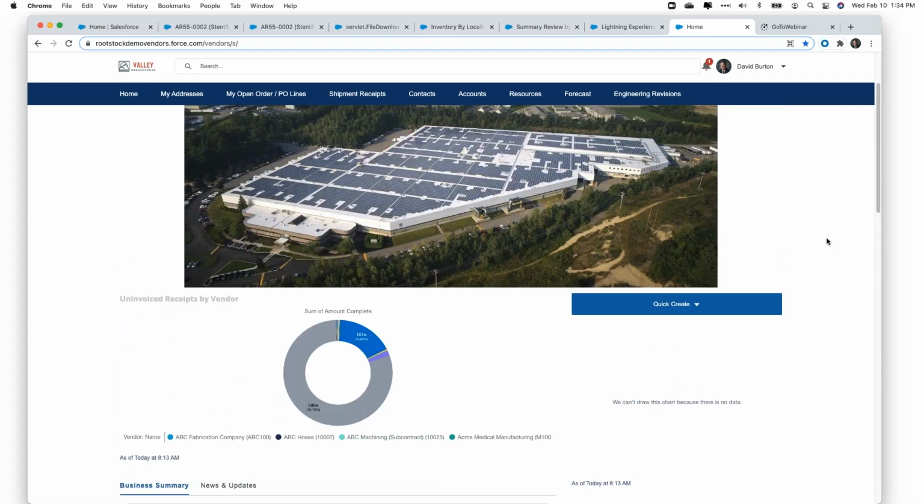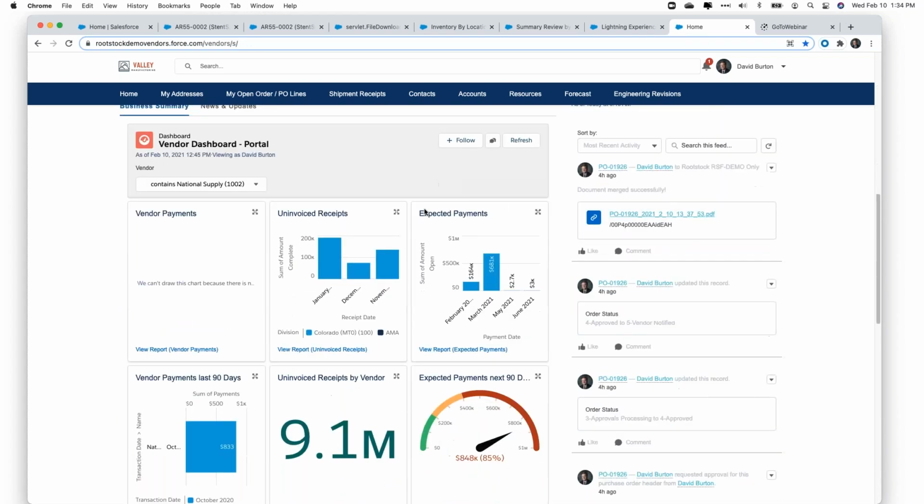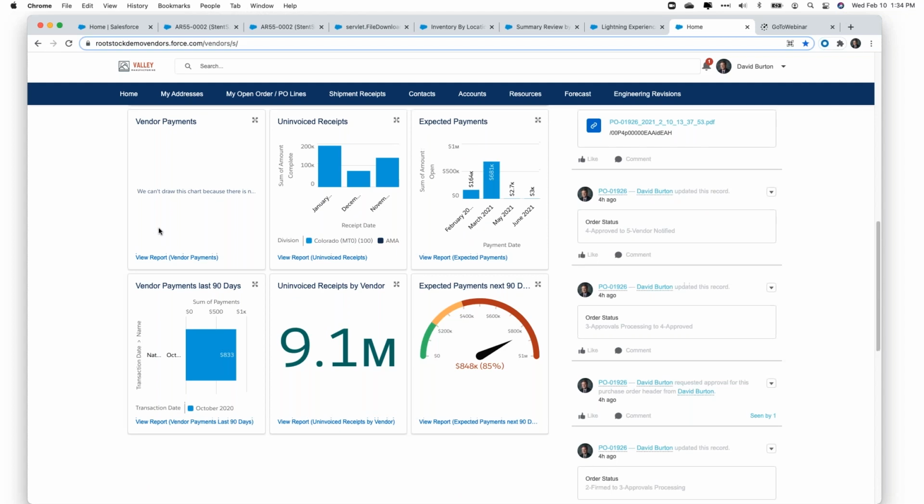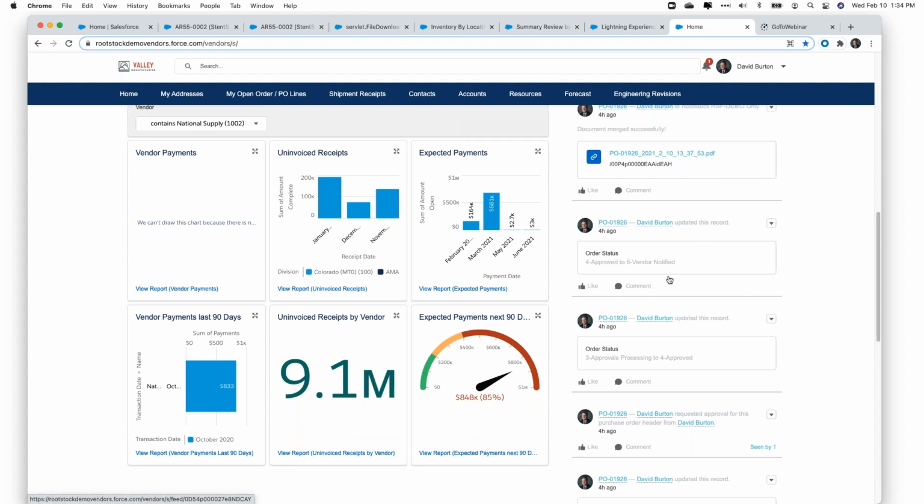But one of the important things here is that everything we see here is not replicated from Rootstock into some portal site or community site. This is the actual information that we would see inside Rootstock if we went and looked at these same dashboards. Over here on the right, we have ways that we can communicate.